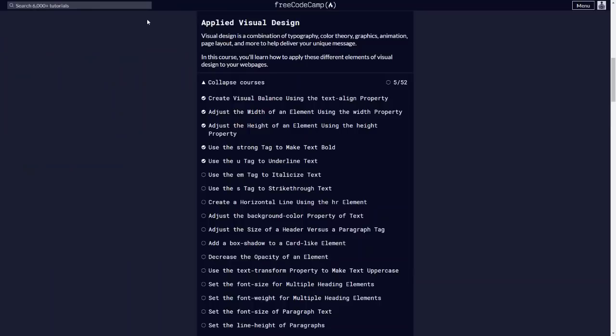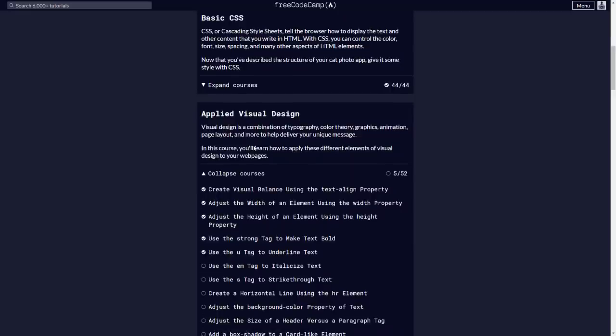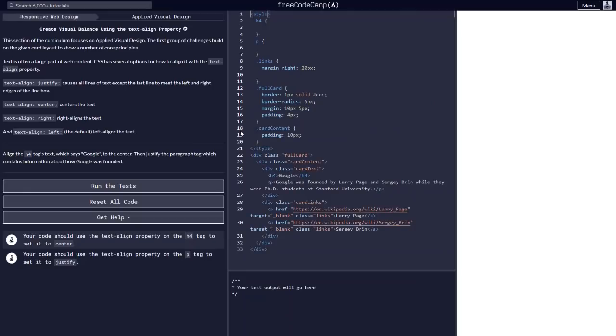Now we have arrived at the Applied Visual Design course of the Responsive Web Design course. So this is a module inside it. I've already done 5 of them, but we're going to redo them again, and we're going to see how far we can go within an hour. It has been 45 minutes, so we still have 15 more minutes to go. My speed might falter a bit when we get to the part where the exercise is going to be a new thing for me, but that's okay. So this one is create visual balance using the text-align property.